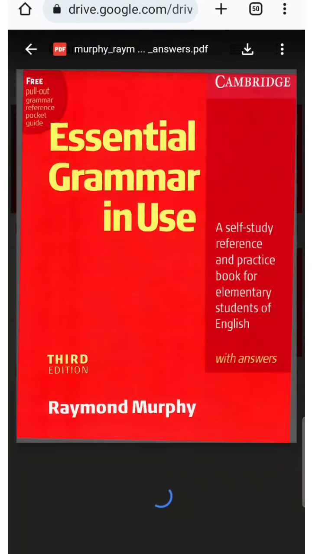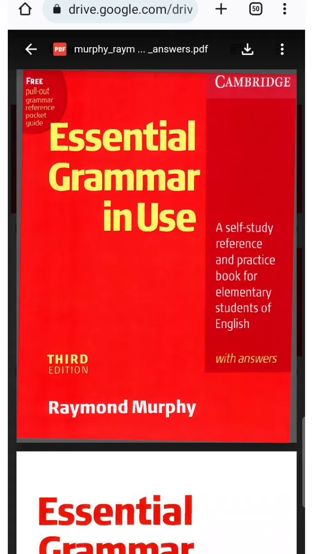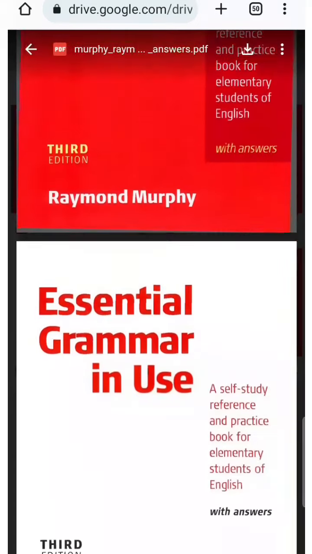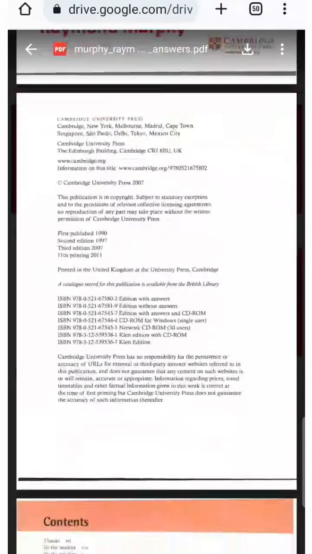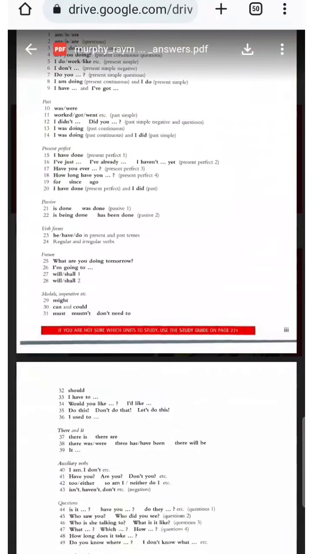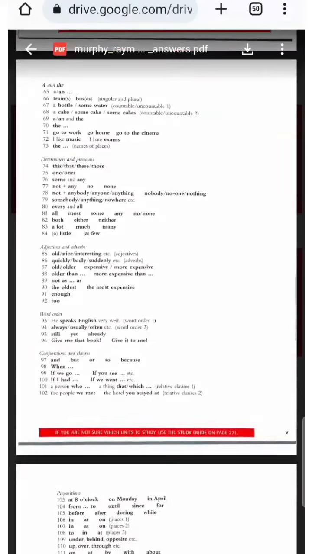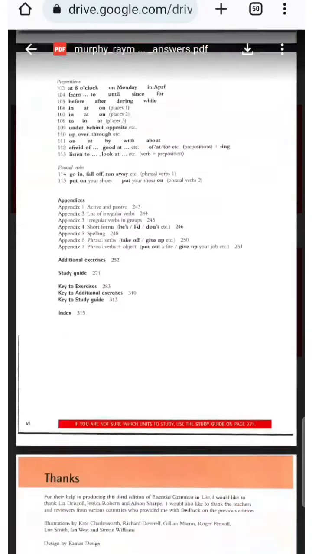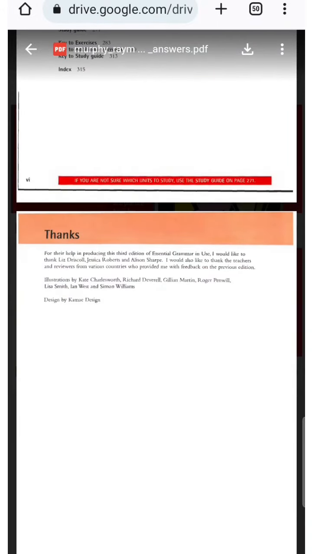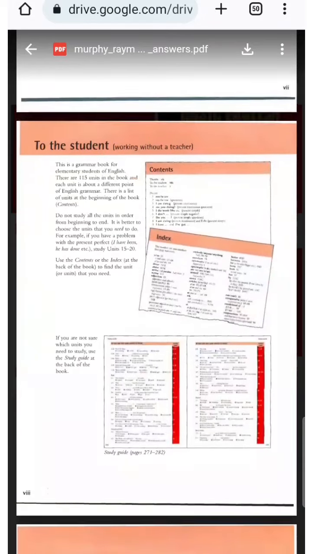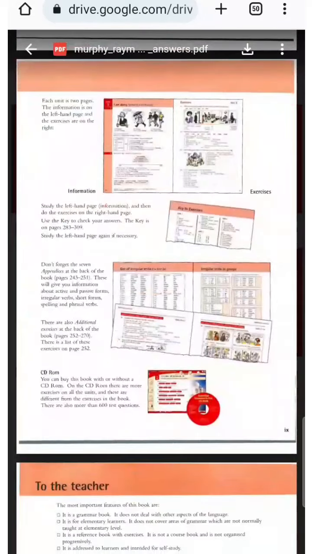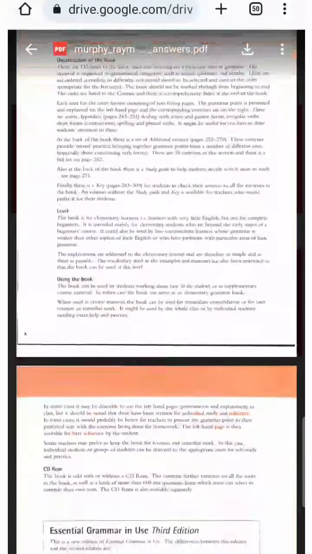Then next, Raymond Murphy's Essential Grammar in Use. Here you can get this PDF also on your phone by clicking the link given in the description. Go to the description, click the link, then you will find this folder. Click on the Raymond Murphy's book, then download it to your phone.